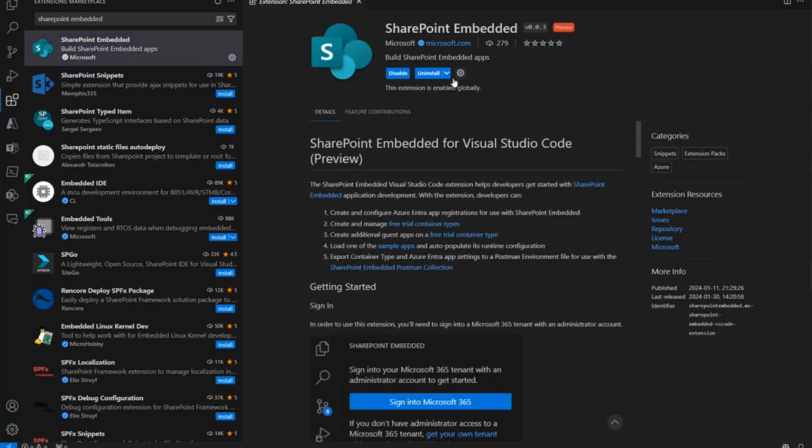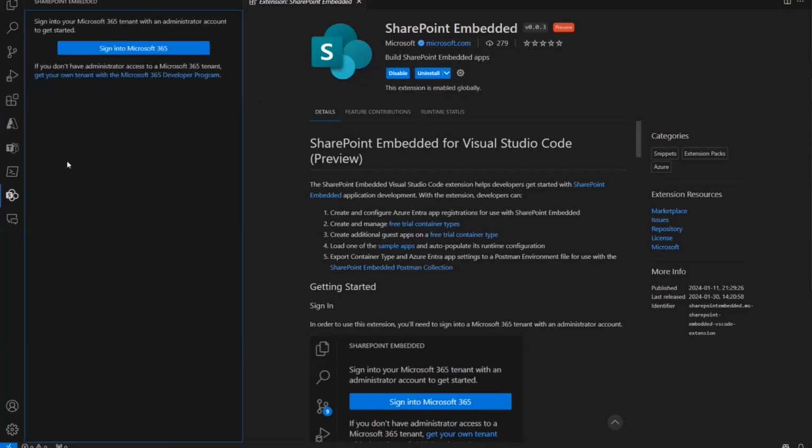that I was talking to you about. So the extension is installed, and that created this new SharePoint Embedded option within the action pane on the left-hand side. Once you go into the extension, the first and only thing you can do is to sign in. You need to sign in with an administrator account. If you don't have access to an administrator user account on your tenant, or if you just don't have a tenant at all, you can obviously get your own tenant with the Microsoft 365 developer program. I think Vesa mentioned that as well already.